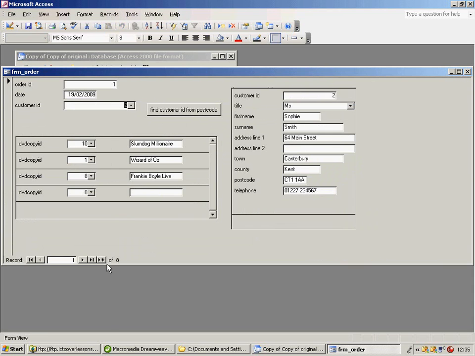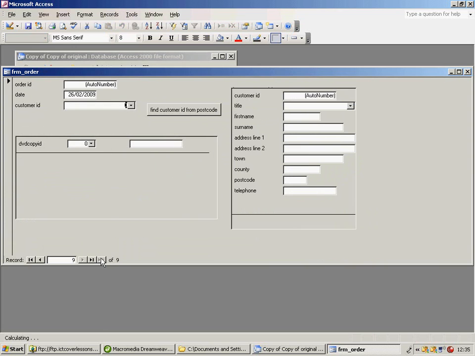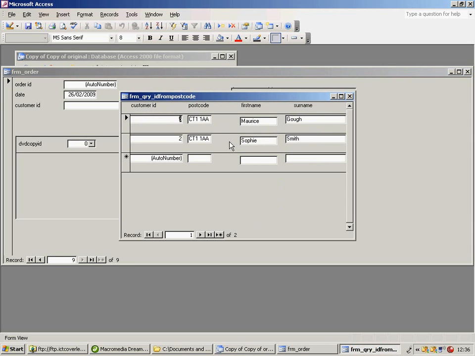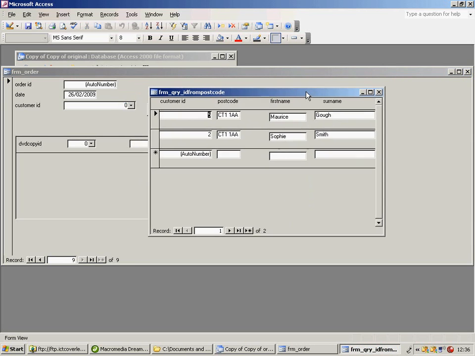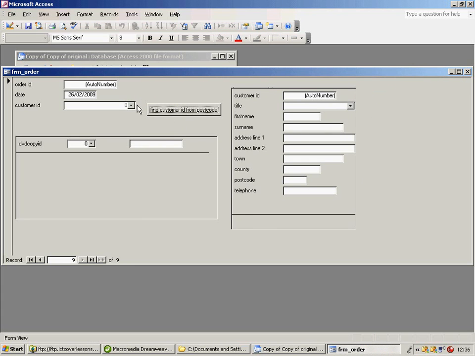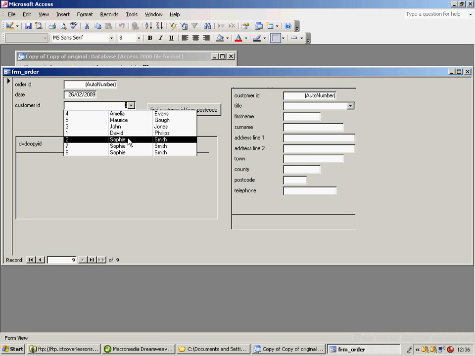So our new customer comes in. She wants to hire the Wizard of Oz, but we don't know her ID number. So we're going to find the ID from the postcode. She turns around and she says it's CT1 1AA, and we can clearly see that on CT1 1AA we've got two people, Morris Goff and Sophie Smith. Quite clear it's Sophie Smith, so therefore I know that the customer ID is number 2. So all I have to do now is say, oh, you were number 2.